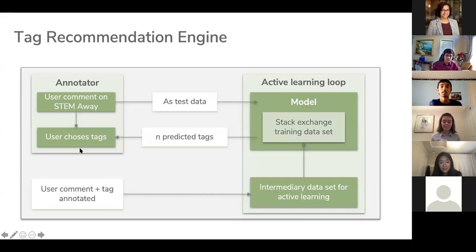Before I get started with the actual tag recommendation engine, I have a question for all of you. If you can type in the chat or the Q&A feature, I want you to drop some names of any websites, applications, or anything you use that involves tagging of some sort. Where have you seen tags applied? Where have you seen tagging in general? I just want to see.